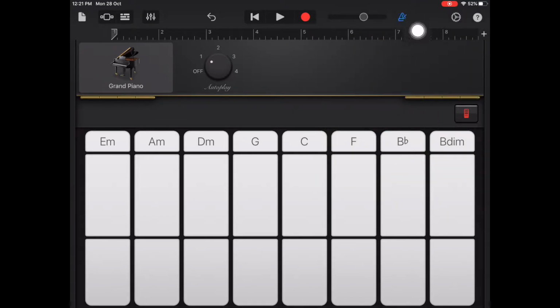And I'm going to turn the metronome off because I'm not using headphones. So I'm going to turn the metronome off using this button here. And now I'm going to record. It will give me a countdown and then we can start playing.